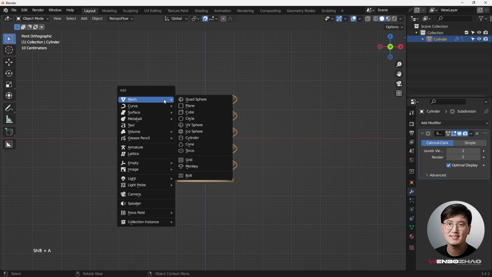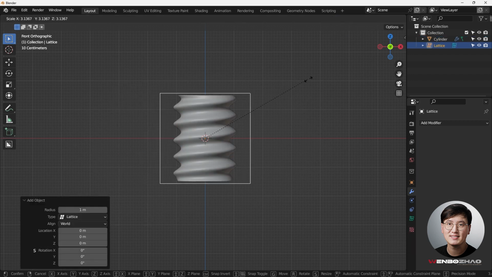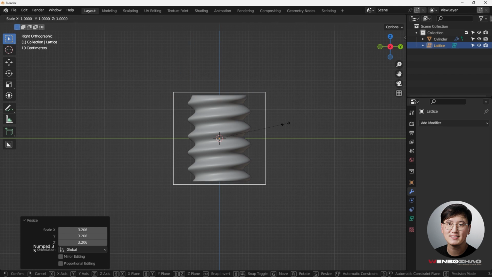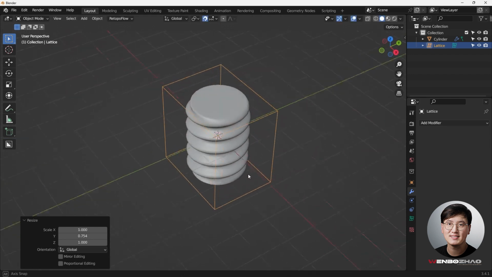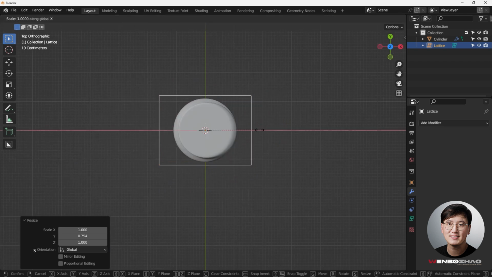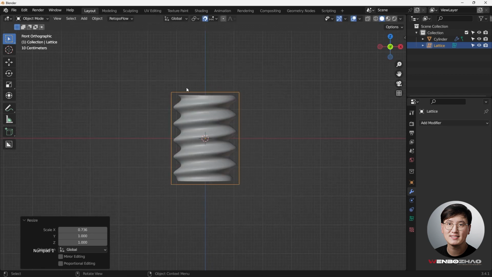Shift A to add a lattice. Okay, right here. Hit S key to scale it up, making sure you're including this shape. Then go to the side view, hit S, Y, and shrink it down so everything is in the cube. Go to the top view, hit S and X, so it just barely touches the shape of this box. So this is the cage that we're going to use to modify this shape.